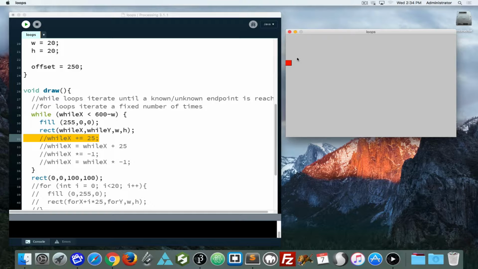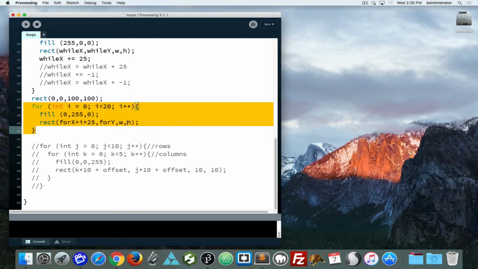I have no exit strategy. So this is a very bad thing to create in your program. Your loops must always have an exit strategy built in. The kind of loop we're looking at is the for loop.